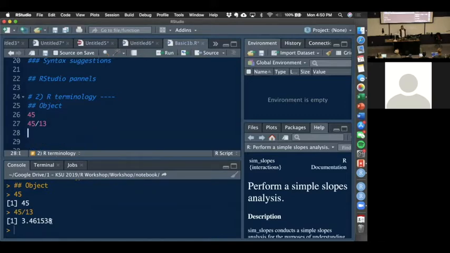Now let's say for some reason I want to save this result. This is 3.46 something, and I want to save that in an object because maybe I want to use it later for something. Let's call this object A. Just type A, and then in R, when you want to assign something to an object, we use the symbol that is less than dash. Whatever's on the right side is going to be saved on whatever's on the left side. Let's copy this here and paste, and then run.